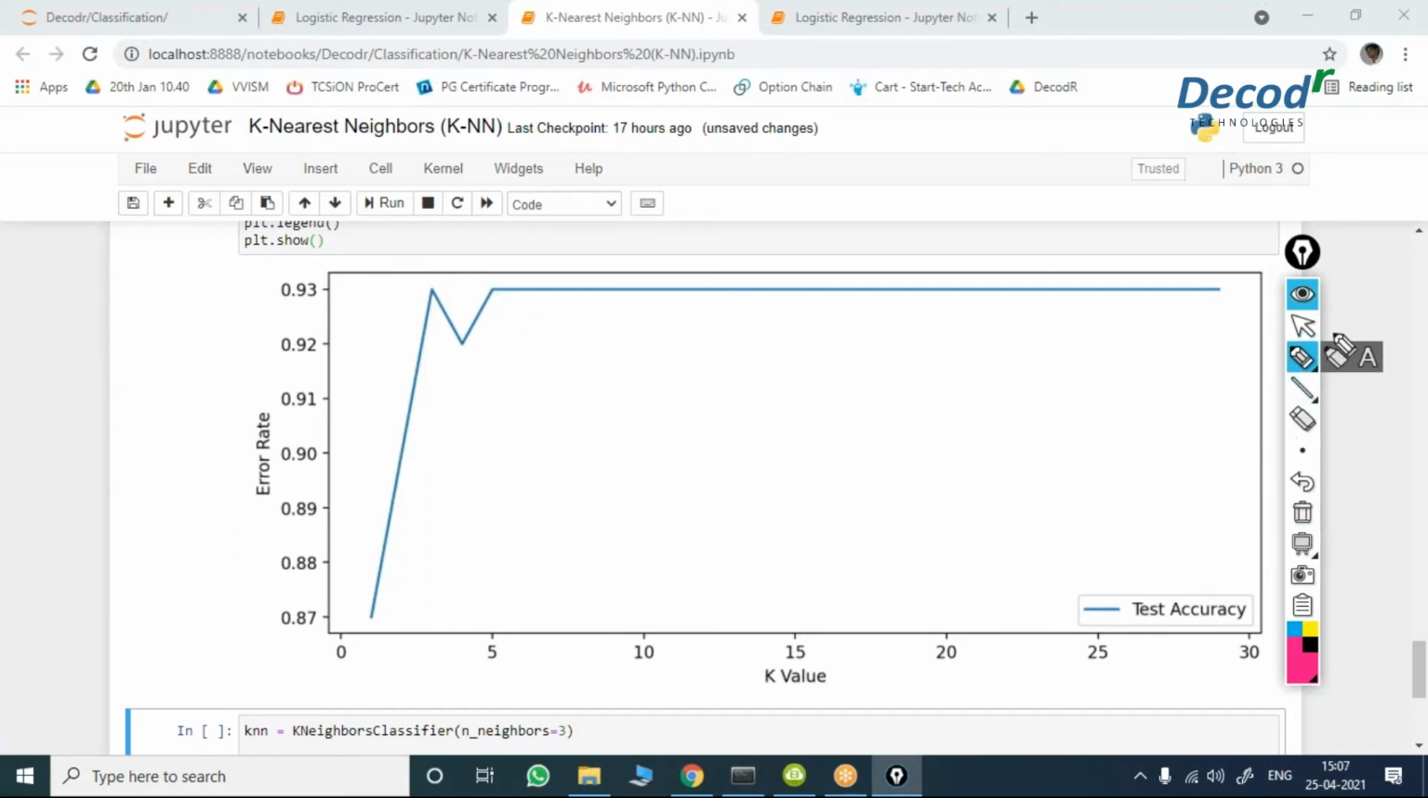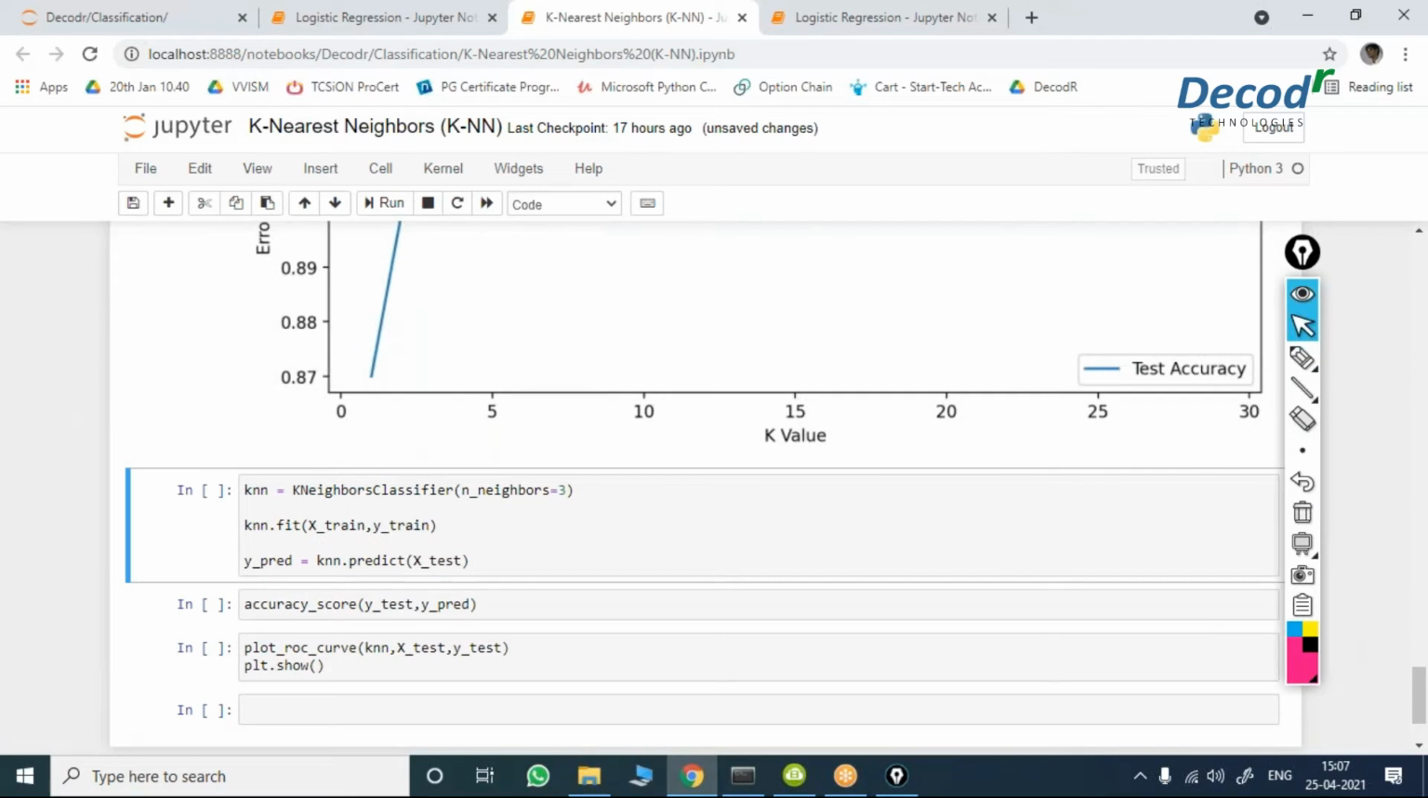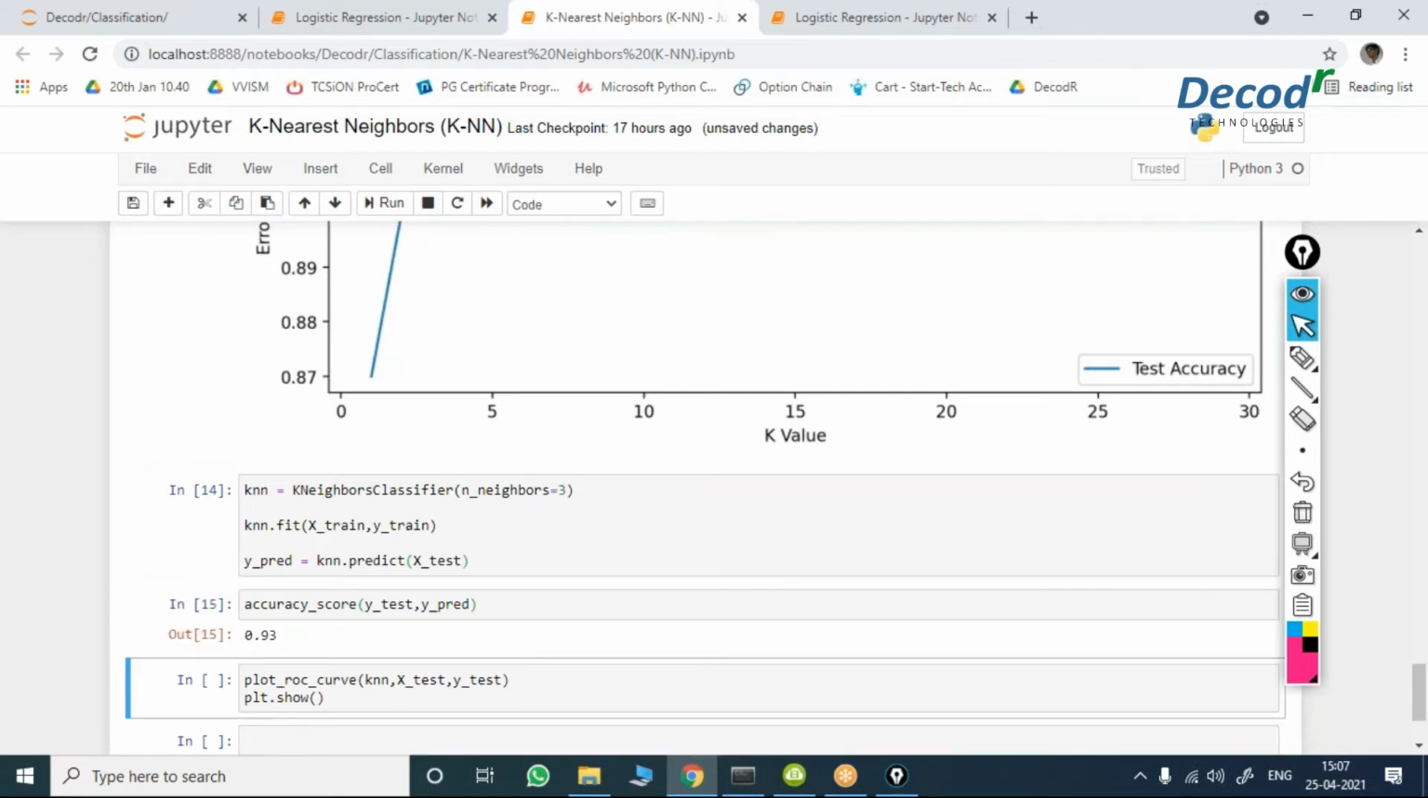After 5 it is constant. Here we are considering the highest test accuracy, so I am considering 3 as the k nearest neighbors. I take the KNN k nearest neighbors classifier, where I am taking neighbors as 3 only, fitting the data and predicting the data. If I calculate the accuracy score, it is 93%.